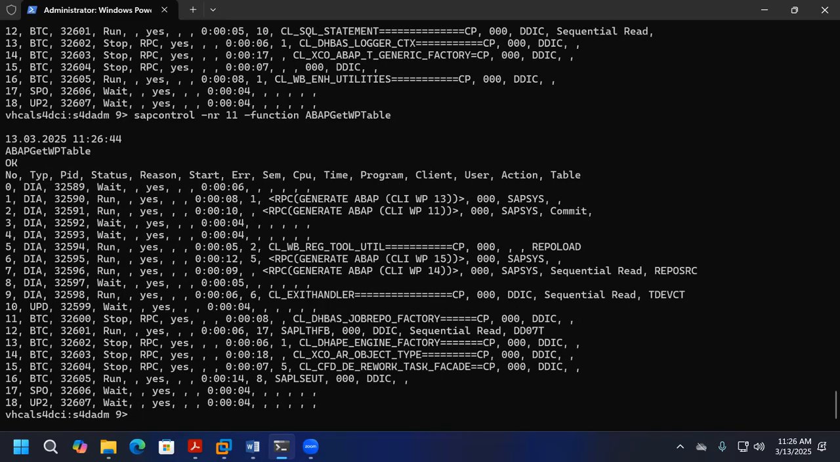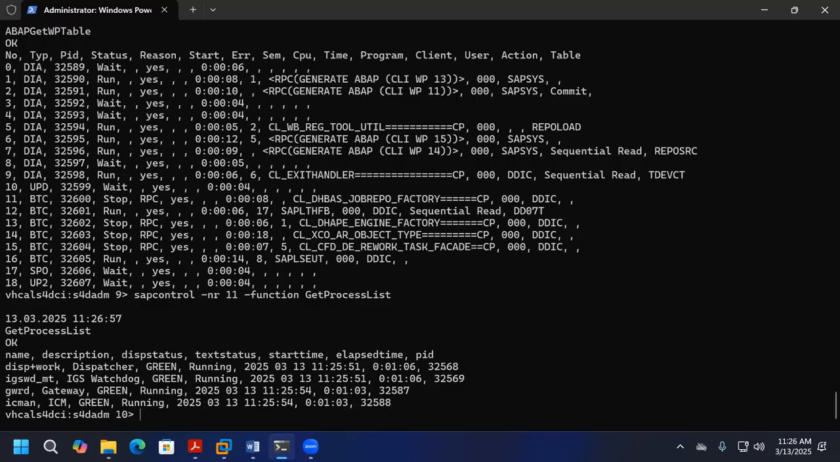Okay. Now we check the process list. Okay, it is running. This is the way you follow those rules and you start the system.